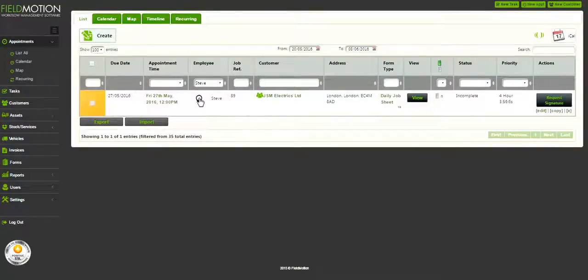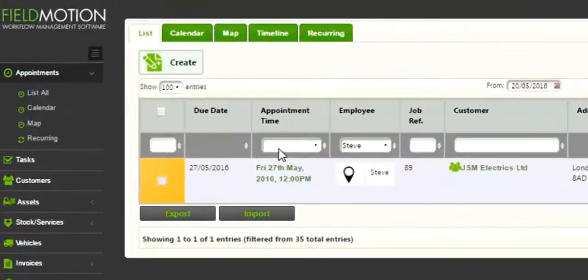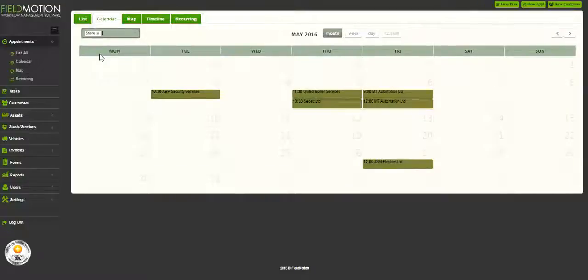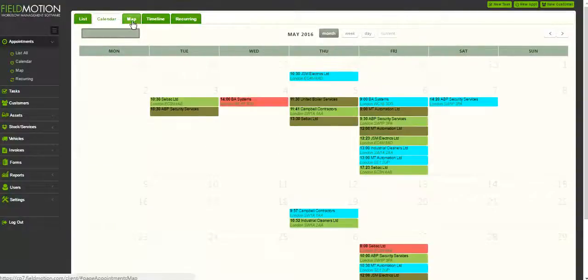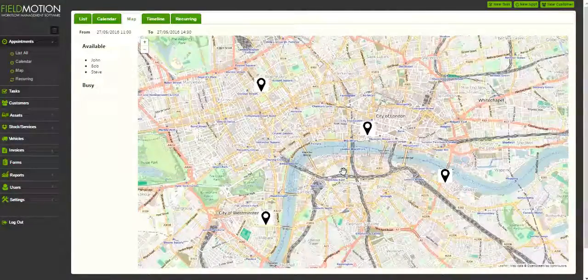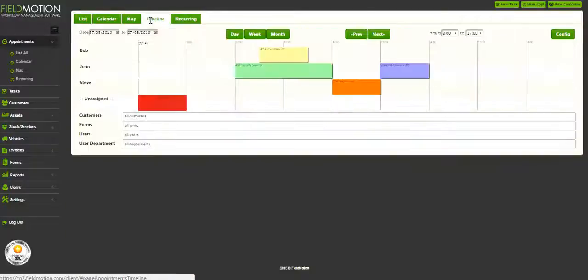Second, a few other features before we actually fill in the job that I want to point out. We've got a calendar view that shows us exactly where all our employees are. So if we look at Steve, we can see what jobs he has for the month. We've also got a map view that shows us between a period where your employees actually are, where they're supposed to be. We have a timeline view where we can see a number of different things.